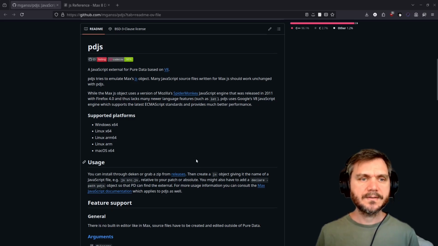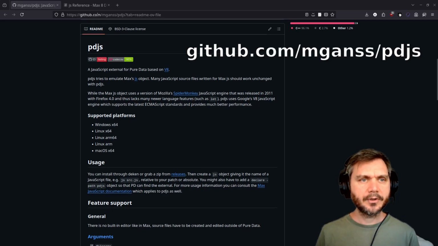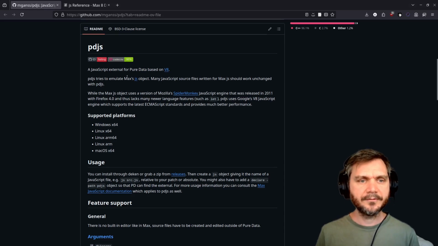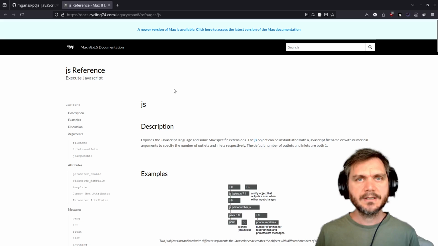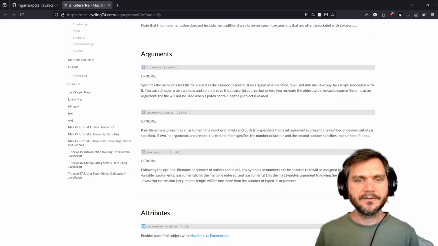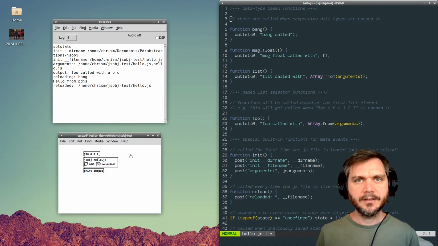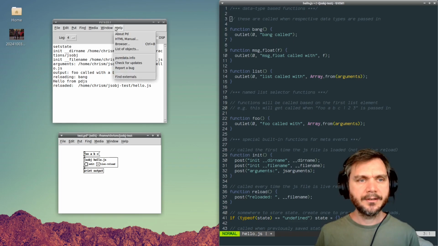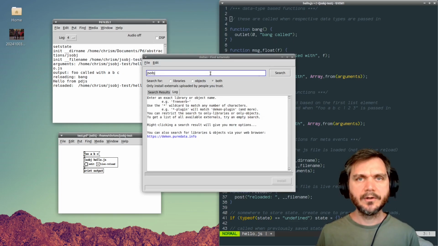Documentation for pdjs itself is available on the GitHub, github.com/mganss/pdjs. Pdjs is designed after the Max's JS object, so the documentation for that is useful as well. Not everything is implemented, but most of the important stuff is, and you can get more detail from the Max documentation. jsobj is available on Deken, so you could search for it under Find Externals and install it from there.